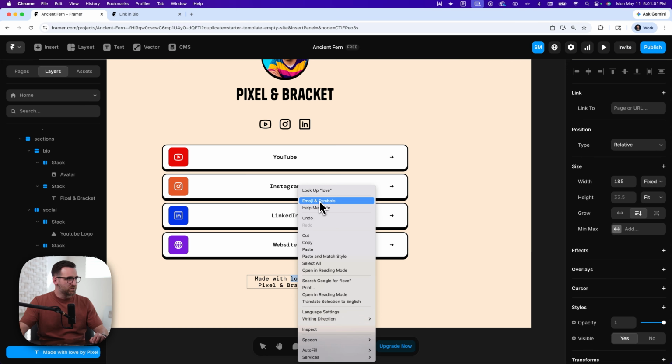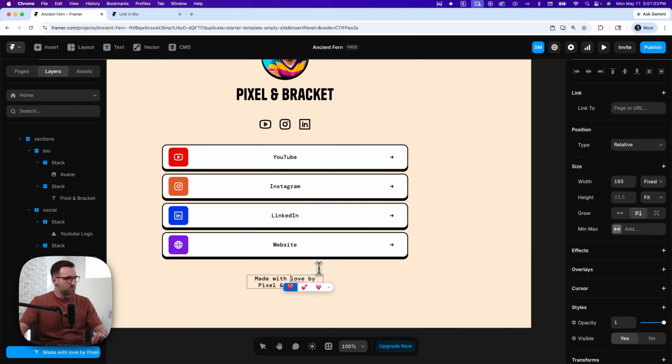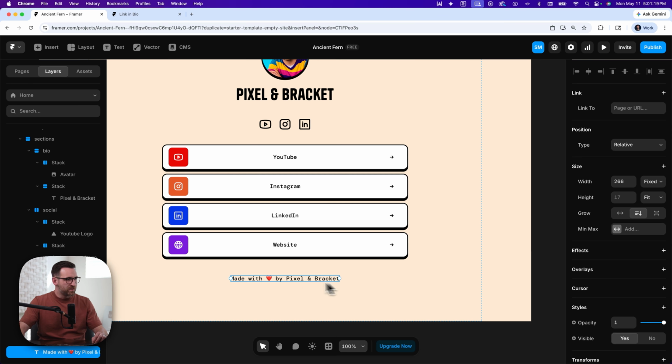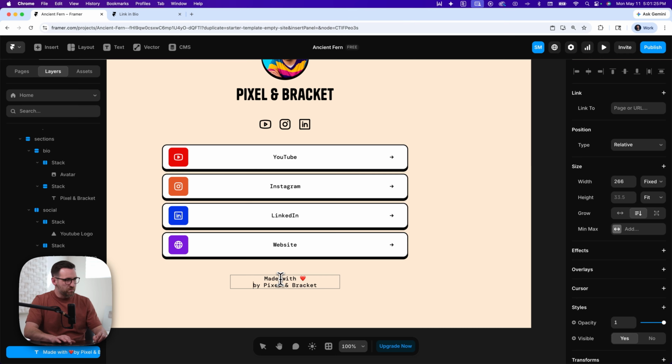I'm gonna right click and go to emojis. This would be just based on your computer, or just by going and finding an emoji icon to copy paste. And so I'm gonna squeeze this down a little bit more, so it says made with love by Pixel and Bracket. Actually, instead of squeezing it down, the other thing you can do is, I want it to have that paragraph break right here. So I'm going to press return on that. And now we have this made with love by Pixel and Bracket.